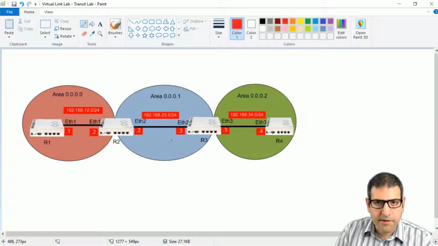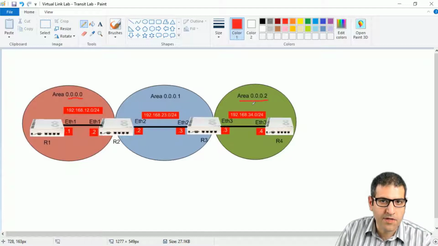Our mission here is to make a virtual link in area 1 to be a transit area, in order to allow area 2 to be connected to the backbone area. Because at this moment, you can see there is no connectivity or any ABR between area 0 and area 2 to be able to be connected to each other. So this is the mission of the lab, and let's go through the points to see what we have to do.